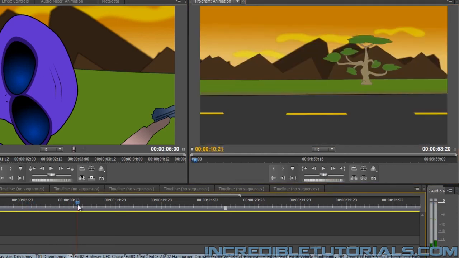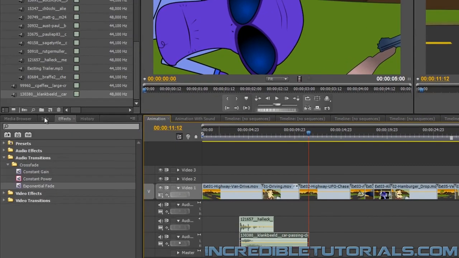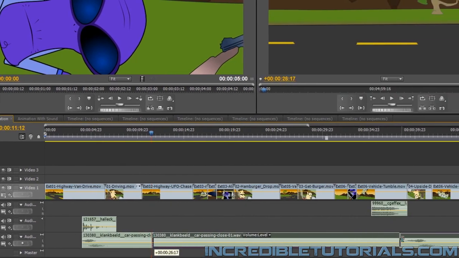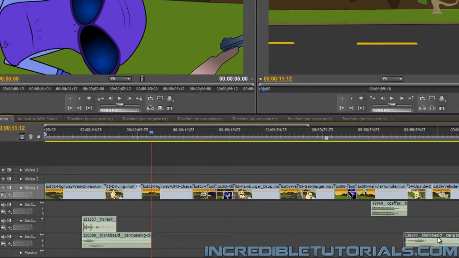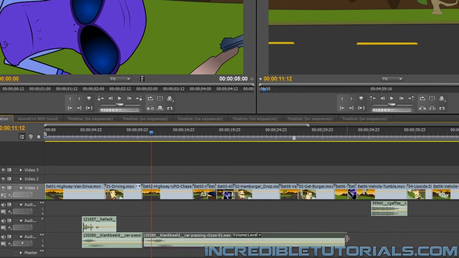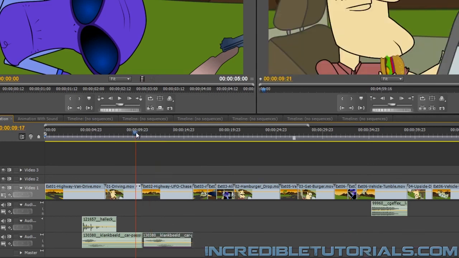Now the next one will be when the car drives by right here. So we'll take that same sound effect and we will just apply it. So we'll come in here, and we know there's nothing on this layer since this is a new audio layer. So I can just bring it in like that. And of course, trim it. And then bring it in about here. And go like that.